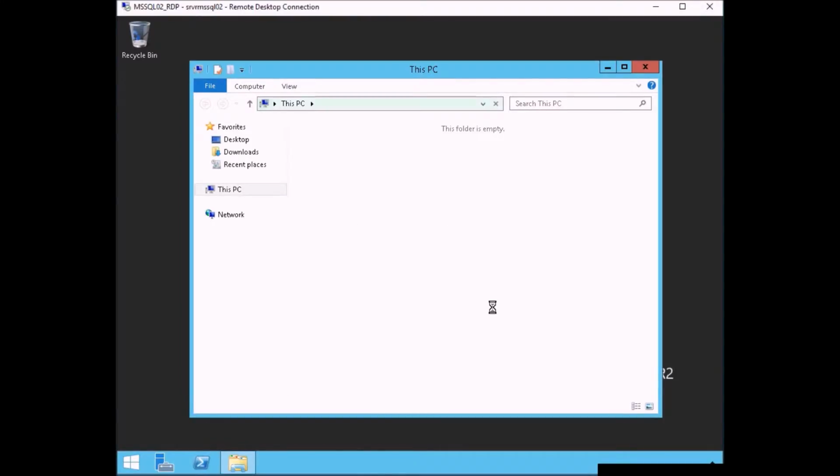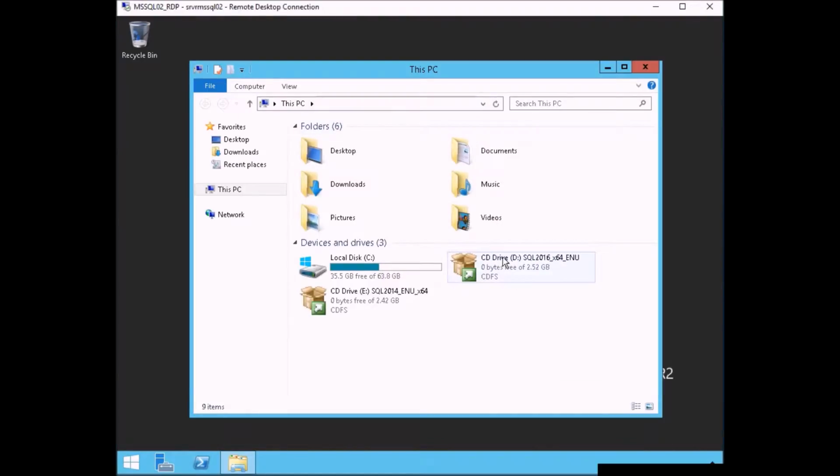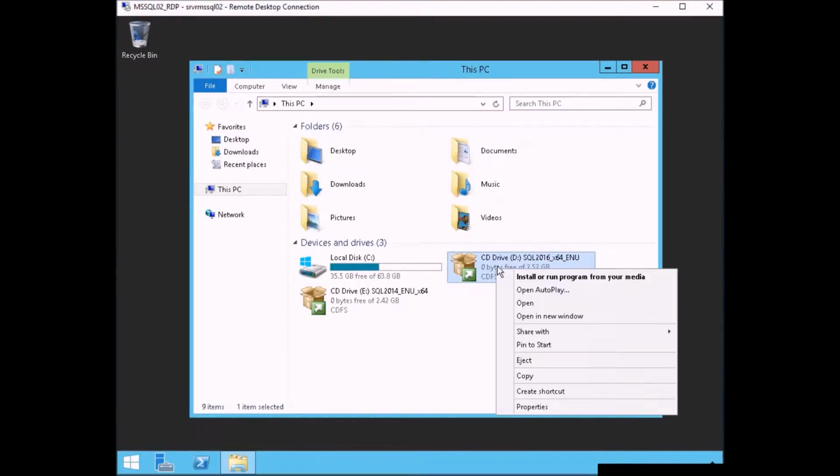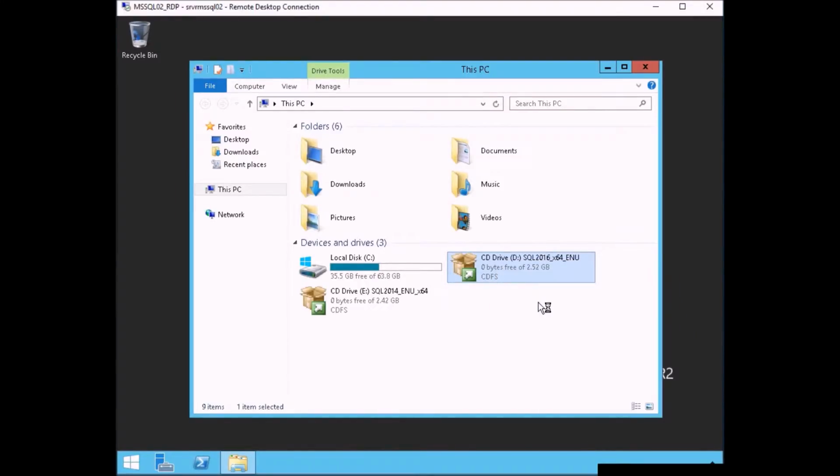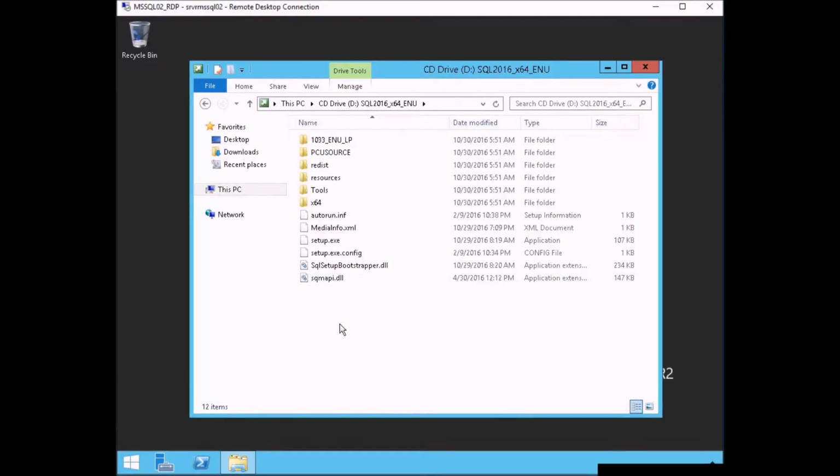So the first thing we're going to do is go to our installation media. We're going to do that by opening up This Computer. You see here on my D drive, I have the installation media for SQL Server 2016.